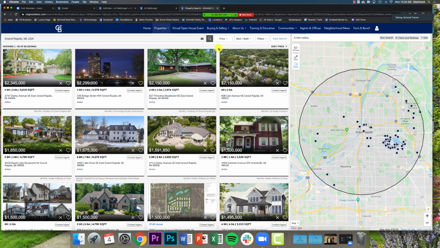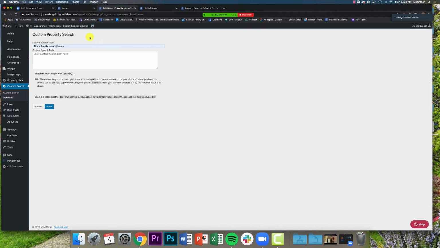So we've got our search created now. We've got all of the listings that we're looking for. We've got the price set and we've got the area set. So if we go back to this search thing right here, look at this first line. It says the path must begin with search dash or slash. I know that can be confusing.